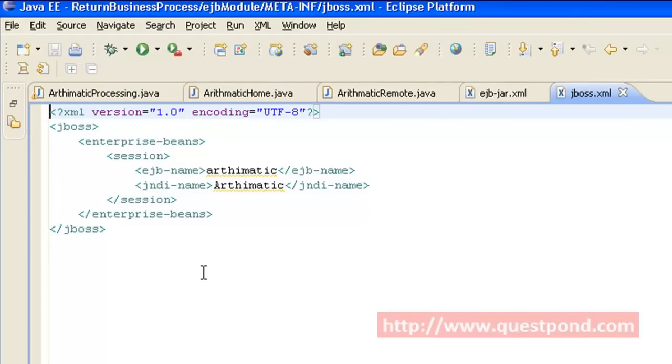Shown is the jboss.xml, within which again we have enterprise beans and a session tag. Within the session tag, I create a mapping between the JNDI name as well as the EJB name. The name of the EJB we get from our previous description about EJB jar.xml, while JNDI name is any name which we want to give to that particular application server to deploy this bean and refer to this bean by this name.